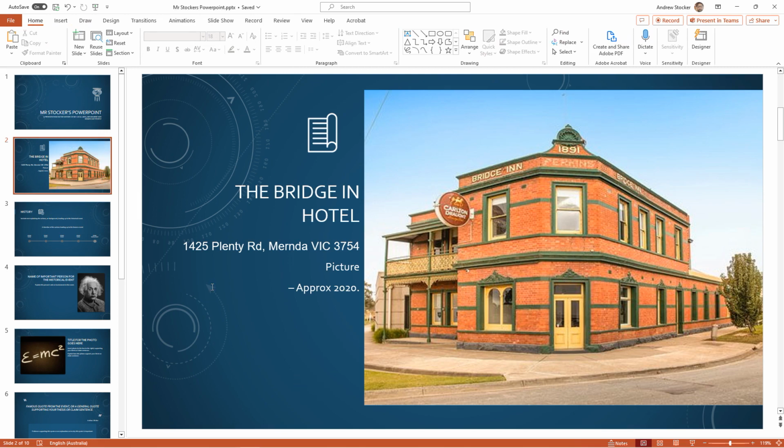Okay, so that is two different ways of how to insert and do some modifications of a picture into PowerPoint.